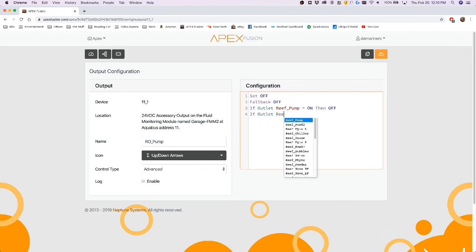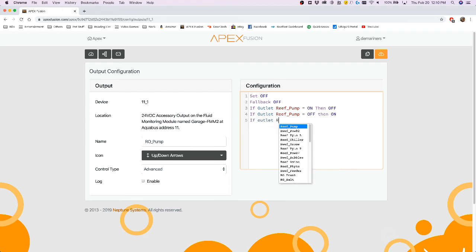If outlet reef pump equals off, then on. You can also do if outlet reef pump is on, then on, and so on. So the if statement can be used for outlets. It can be used for probes. And again, it will enable or disable a profile.